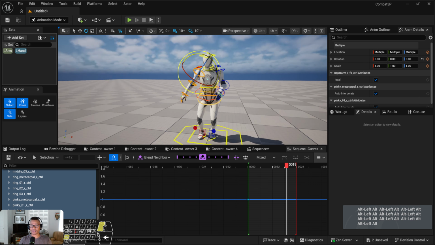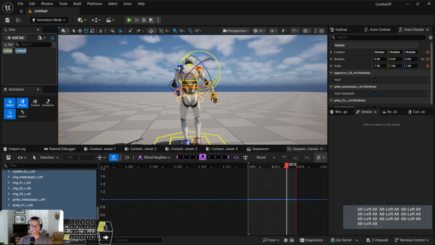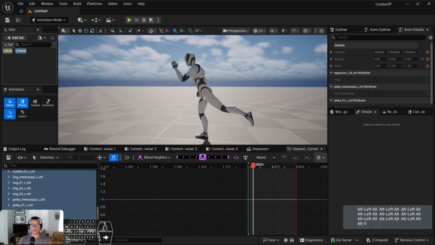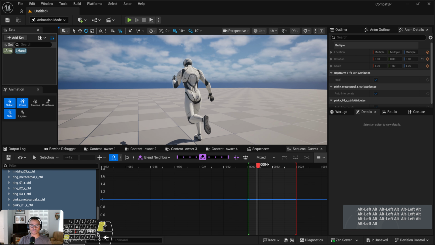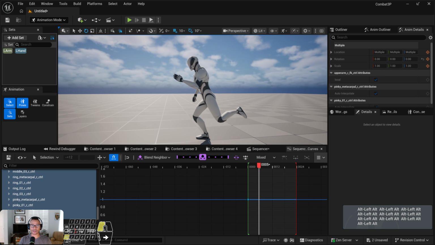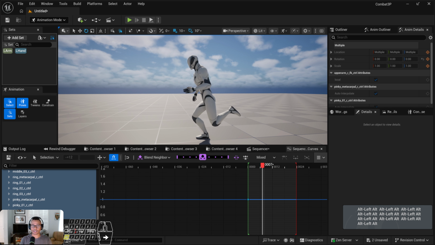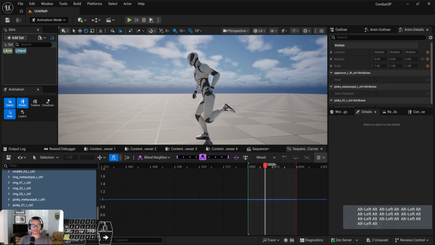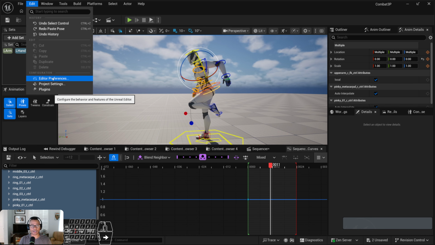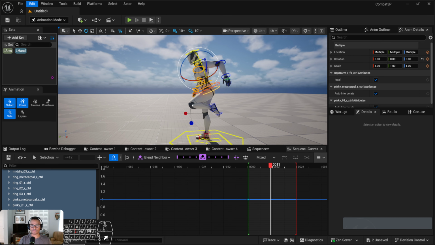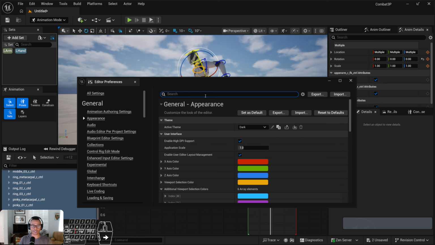I'm assuming that you know how to get this character into the scene and you know how to animate it. We've got this little animation here, and we are looking at just the left half animated right now. So let's look at bringing that animation over to the right half of the body. First thing we want to do is look at the hotkeys. These are the default Unreal Engine hotkeys.